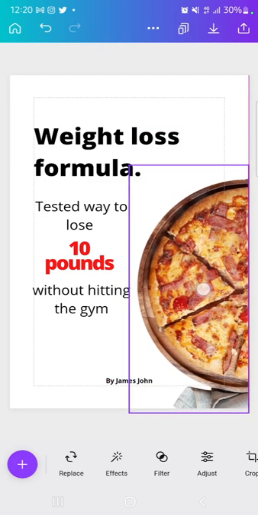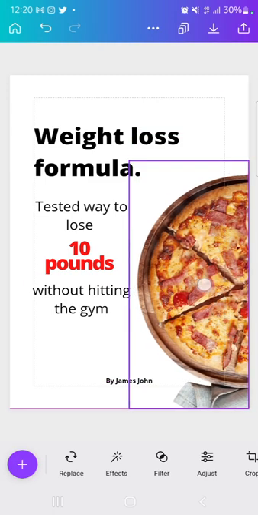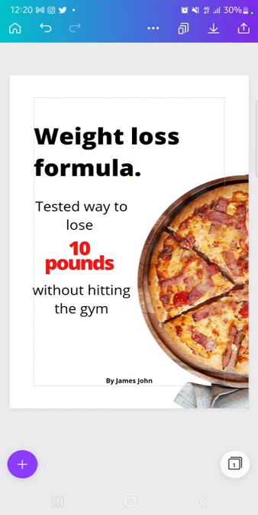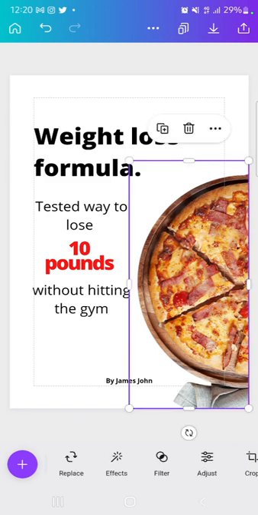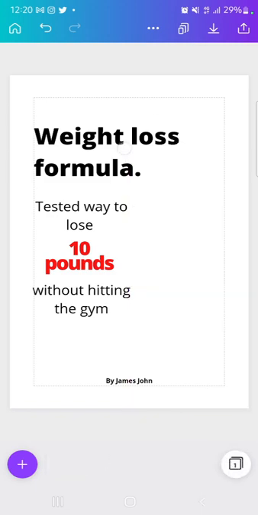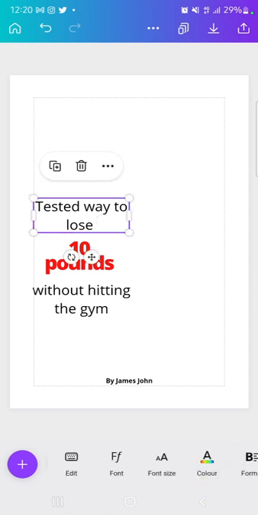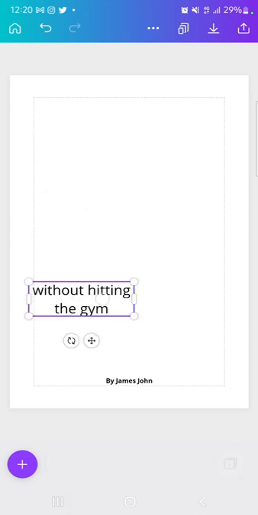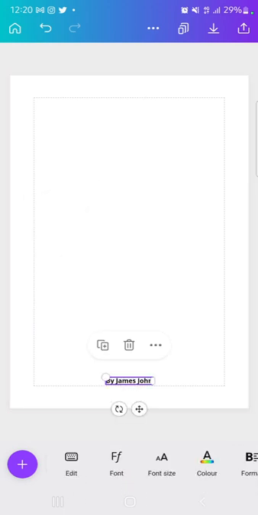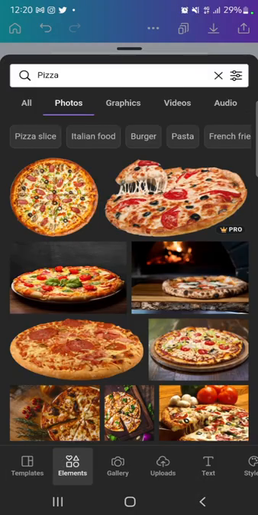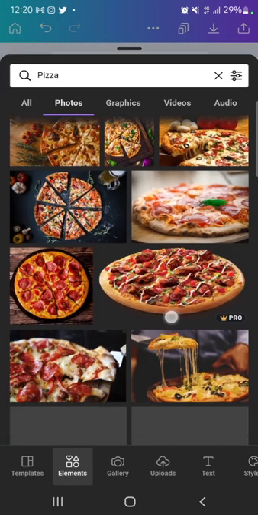Graphic design is a full-blown course. I would advise, if you want to learn more about graphic design, I'm not a graphic designer, you can just get a course on that. But with these small tips, you can create covers on Canva. Now let me delete this picture. Delete. So let's come back and bring back that picture and use a black background.